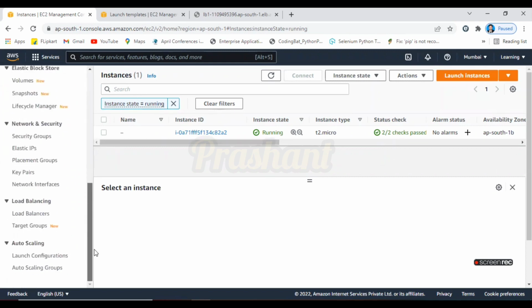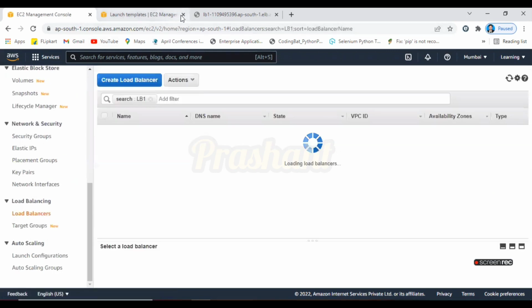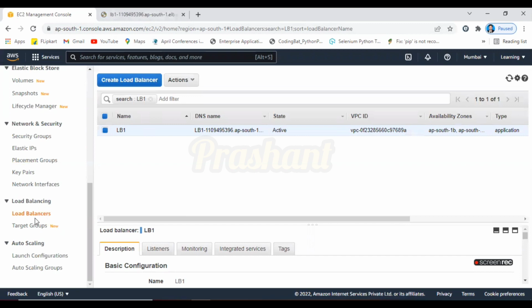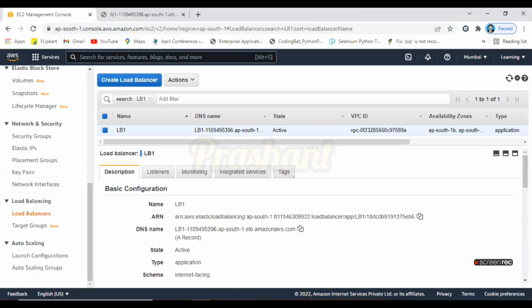Scroll down, check whether there is a load balancer or not. Click on the load balancer, we are just cross checking it for our understanding purpose. Yes, the load balancer is active. Perfect. Our EC2 instance was also initialized. Check the description also.